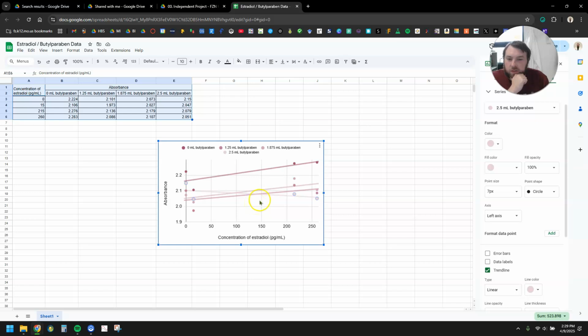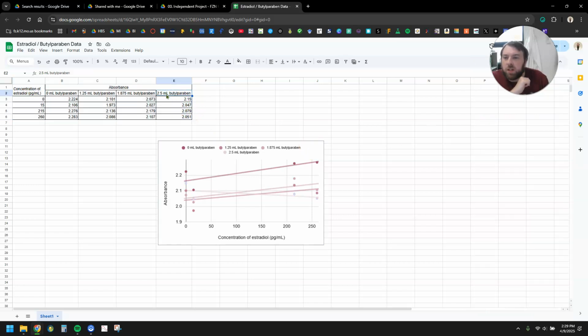So it looks like the only group that decreased in absorbance with the increase in concentration is your 2.5 butylparaben group, which, by the way, I think you'll want to change that from milliliters, because I don't think you added 2.5 milliliters to it. I think you added something else. So maybe 2.5 micromolar is what you did with the concentration. Since you added the same amount of the liquid, it was just different amounts of paraben in the liquid. So double check on that.